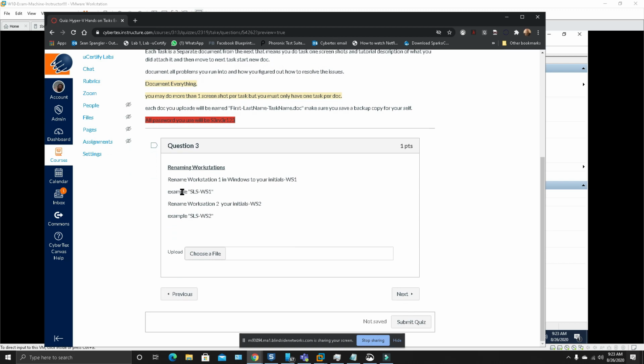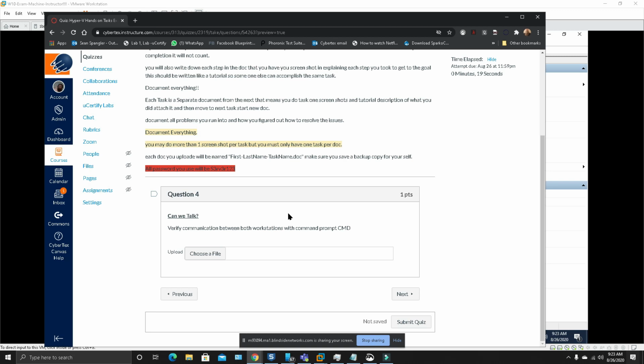Name on your computers in Windows. First, your initials and then -WS1. You should have pinged them both and made sure they work.